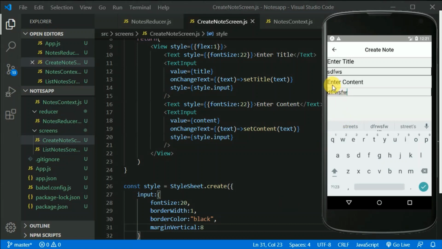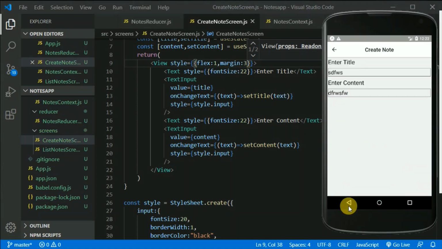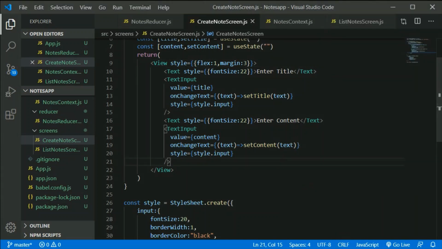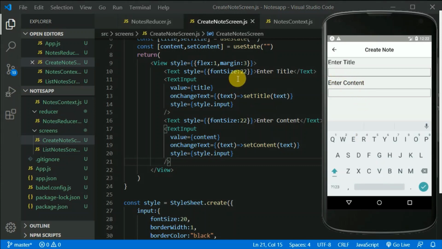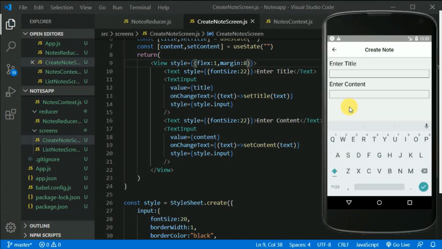Let's save this now, and yeah, it is looking a little bit ugly, right? So we will be adding margin to our whole view as well. Margin, let's say 3, from top, left, right, down. Okay, so it's looking decent, but not that great. Maybe I can increase it a little bit, maybe 6 or maybe 8. Let's save this now. And yeah, it is fine for now.